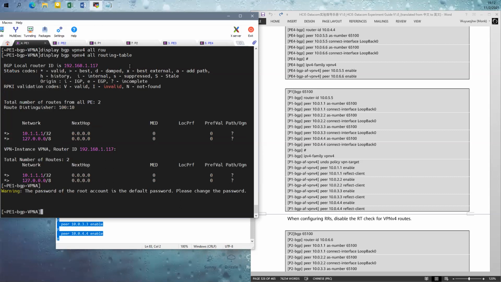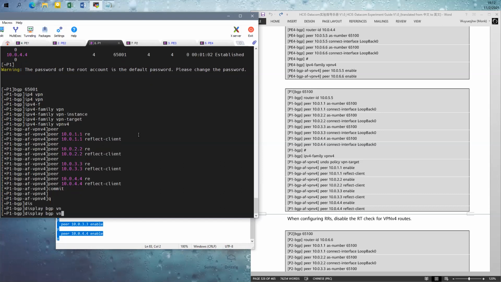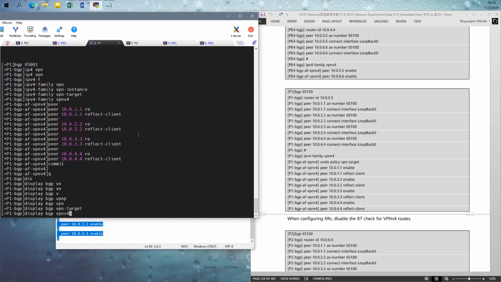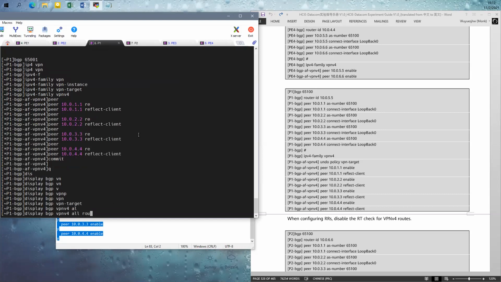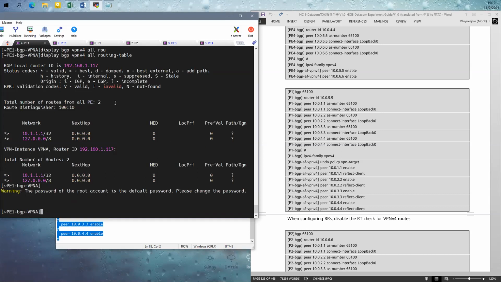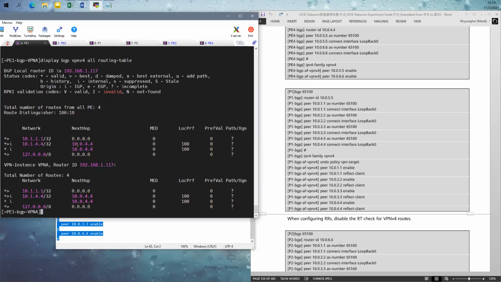Let's check P1. Display BGP VPNv4 all routing table. There will be 1 and 4. Let's check the other end. So there will be 1 and 4. So you can see this is reachable.